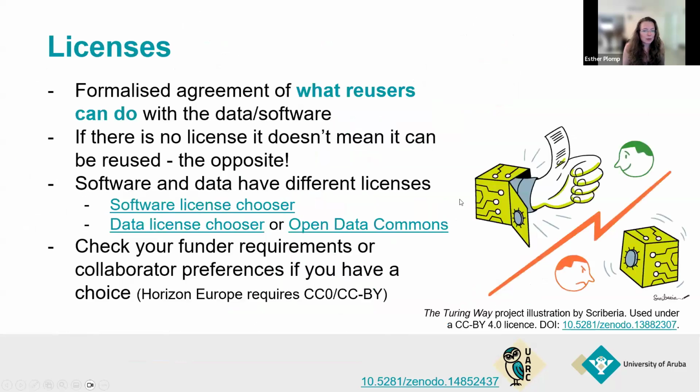And I mentioned license before, and I think I owe you a bit of an explanation because it's not always clear what a license is. But a license is a formalized agreement of what reusers can do with data and software. And so if something is openly available on the internet, it doesn't actually mean that you can just use that for any purpose that you like. That's actually quite the opposite.